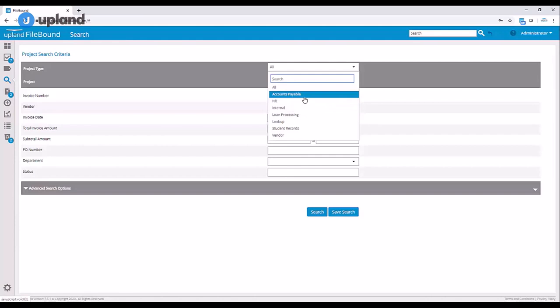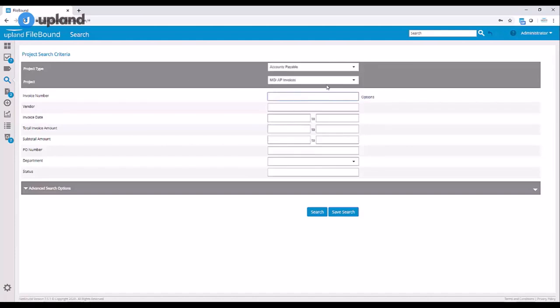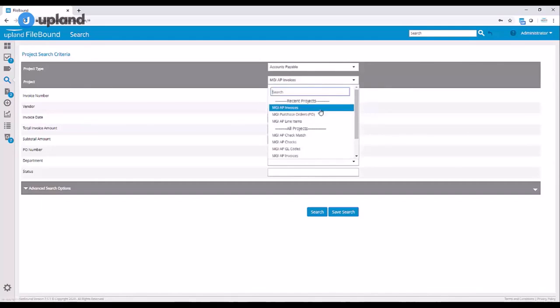So in this case, let's say we're looking for all of our accounts payable items. What that's going to do is, in our project dropdown, limit the amount of searchable projects to just ones labeled as accounts payable projects. In this case, let's search for our AP invoices project.